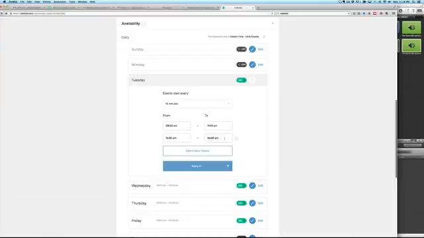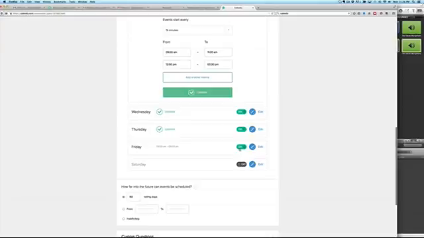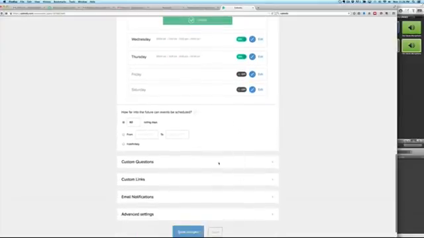We're going to go here to apply to, and we're going to check Tuesday, Wednesday, Thursday, and we're not going to work on Friday and Saturday. So we're going to take this, and we're going to turn Friday off. How far in the future can events be scheduled? I only want people to be able to schedule about 7 days in advance. And you can also put the time in here, and then you have custom questions.